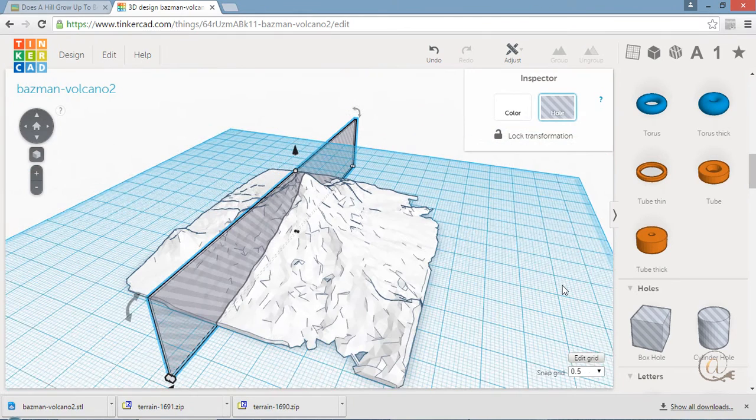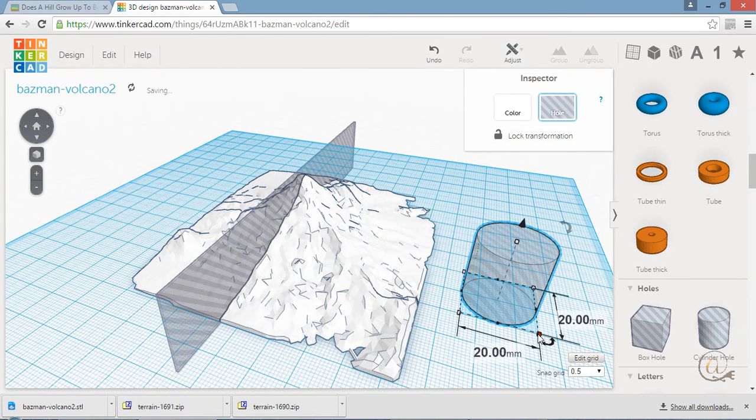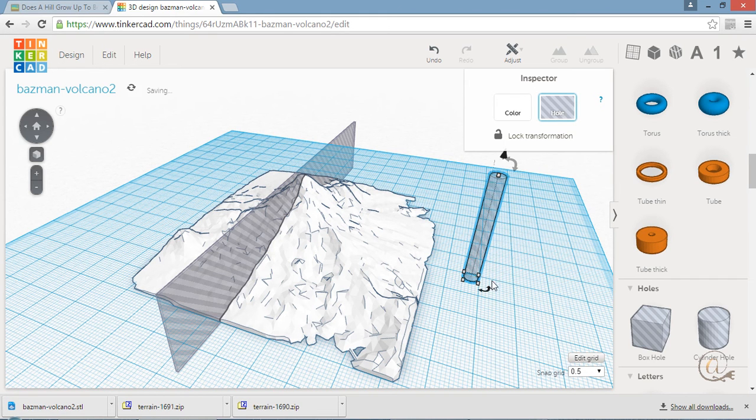Next thing we want to have is a vent hole. We're going to drag a cylinder hole across. We'll hold the shift key down at the same time as dragging this in, and that will give us the opportunity of making a cylinder that has both dimensions the same, and we will drag it up so it is tall enough.